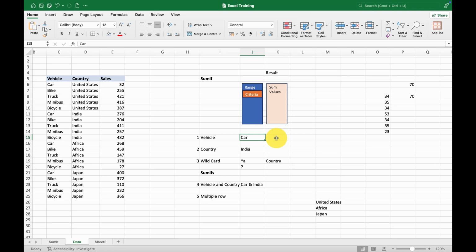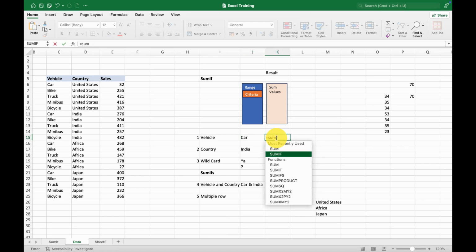Okay, so how do I do it? I'll put equal to SUMIF. I'll press tab. It opens up the dialog box wherein we start using the formula.